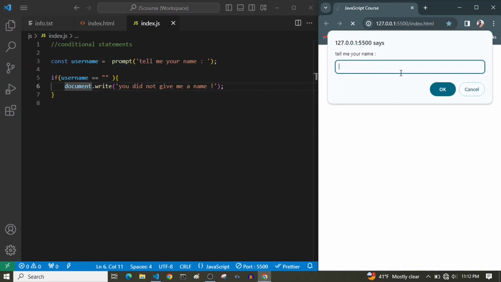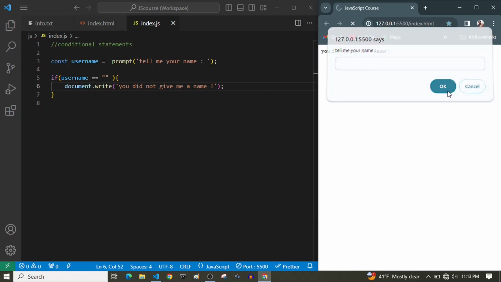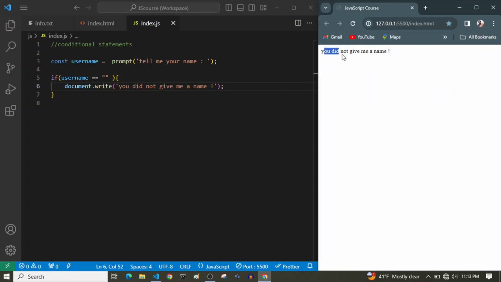And let's now check it again. So now let's leave this blank. If it is blank, we are checking for that situation here, and it should print this message in the page. So let's press OK, and you can see that it did print something: You did not give me a name. Because this condition was true.